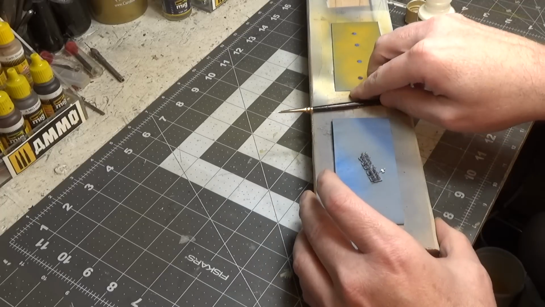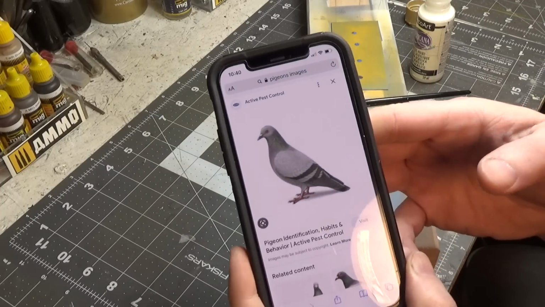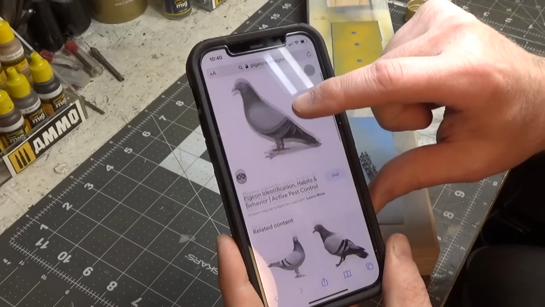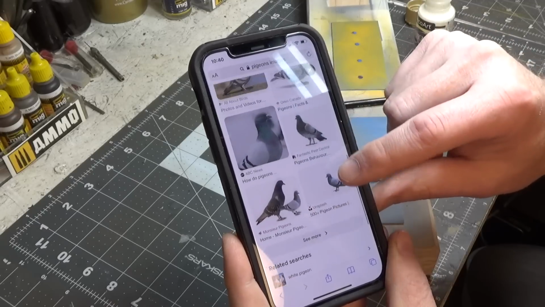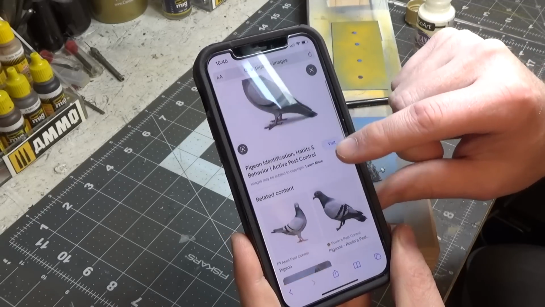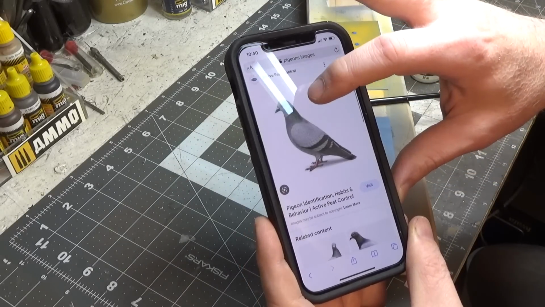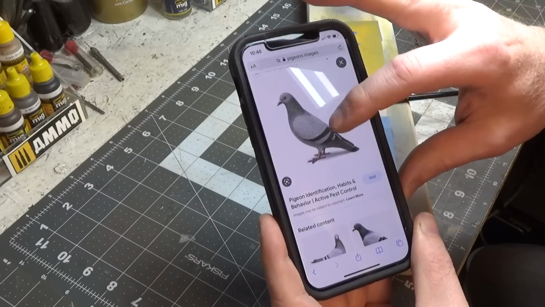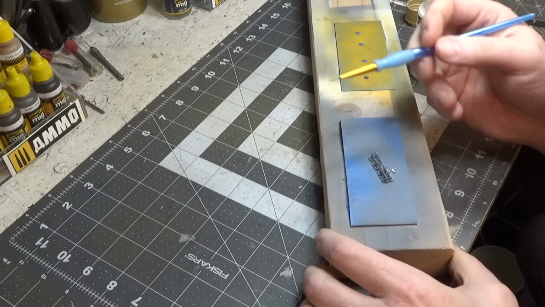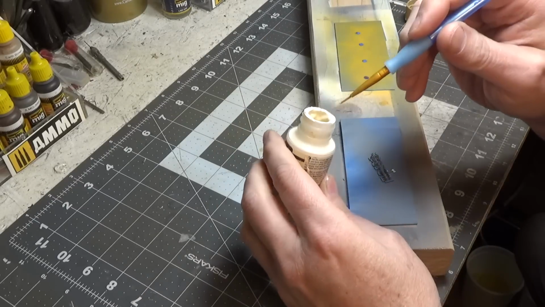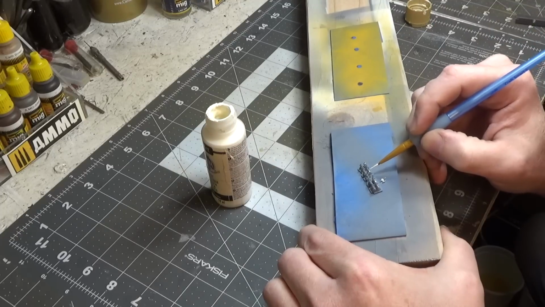I should probably pull up some photo reference on my phone. Okay, so it looks like their neck and head is gray and their tail feathers are kind of gray. Okay, I'm switching to a different brush. That one was too small. Oh yeah, that's better.